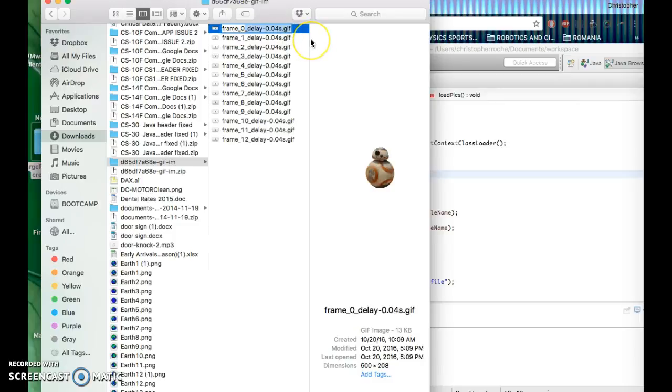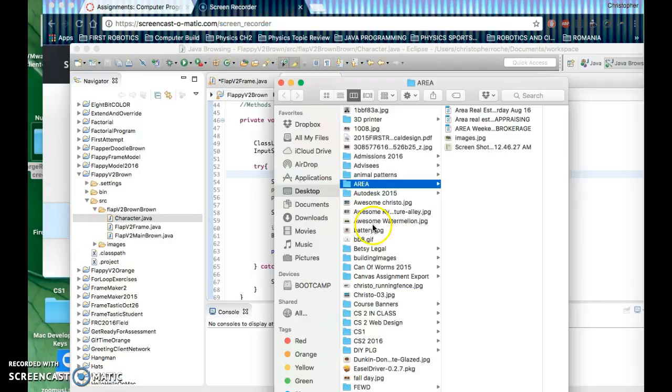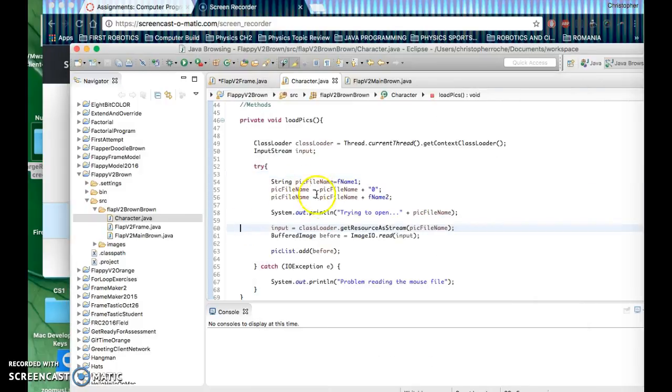From here, we're going to put that together and create a file name. And then we're going to try to open it up. So it's going to build this file name, and then load it into a buffered image called before.